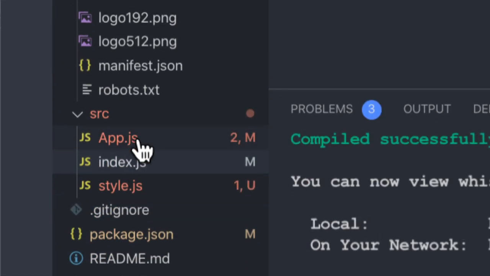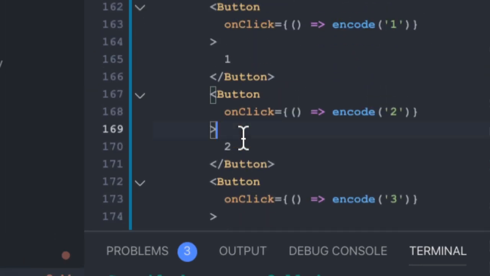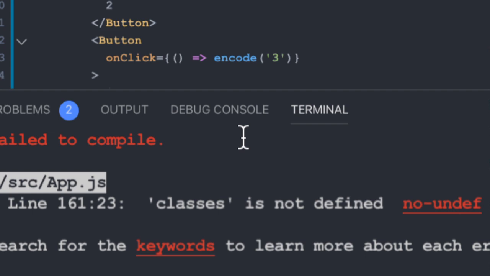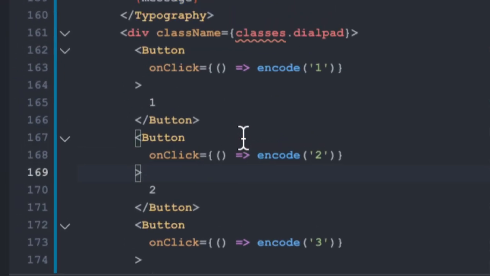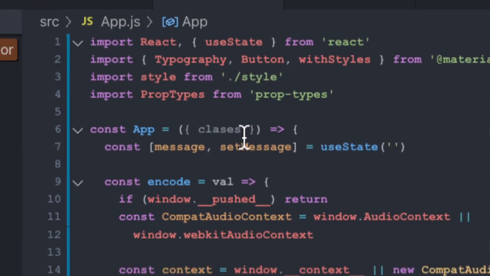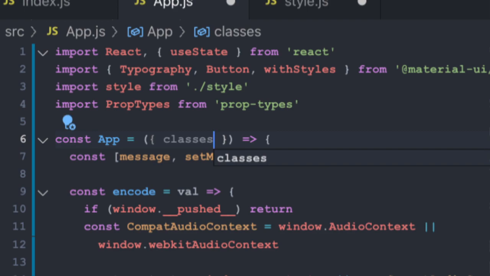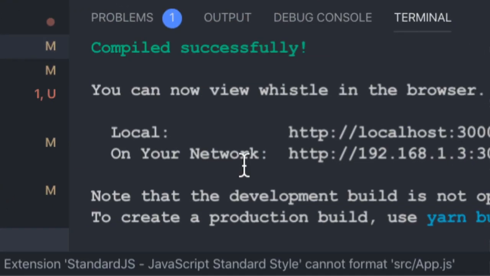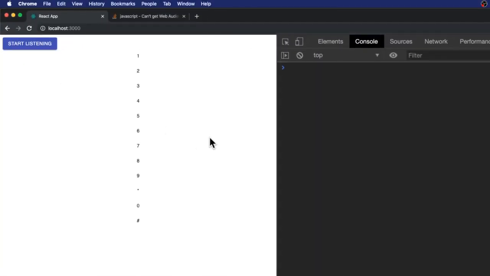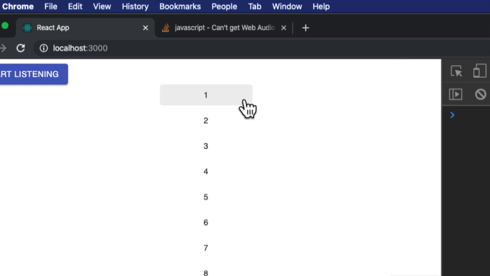Let's give these buttons as well something like variant equals. Oh no. Let's just see what this looks like. Classes is not defined. I thought I defined classes up here. That should work now. Now we have this. What did I do wrong?